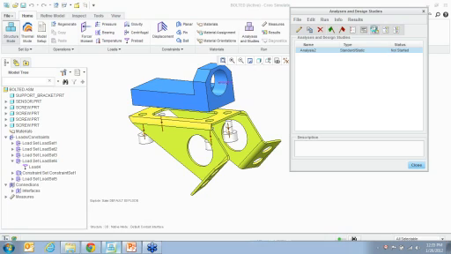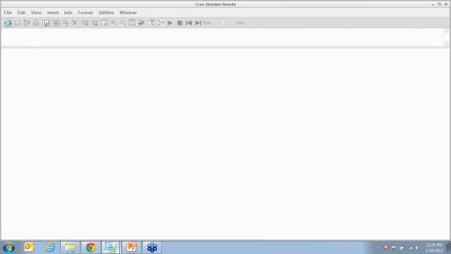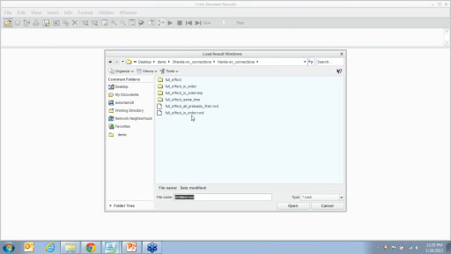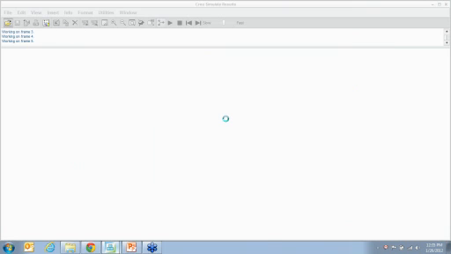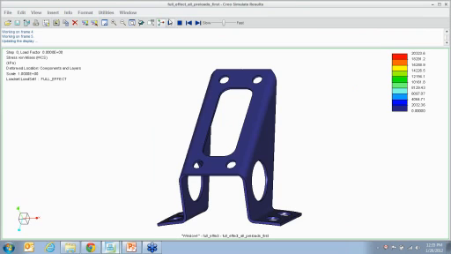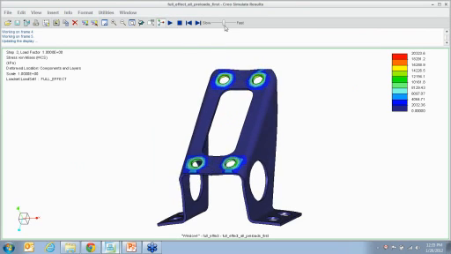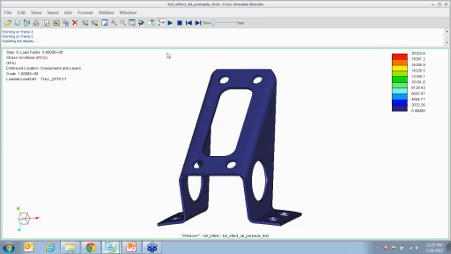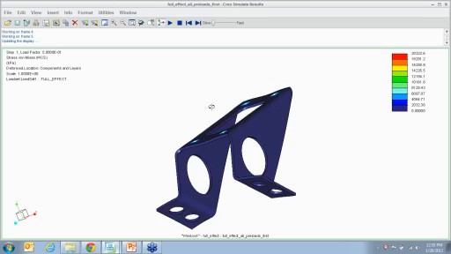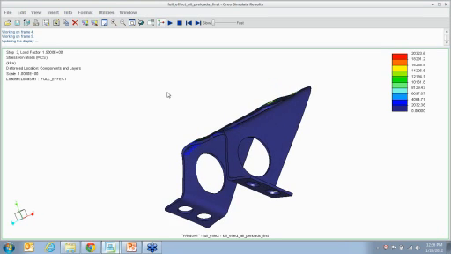So if you look at an animation of this, let's say we want to look at what happens when all the preloads are applied at once. See that? So I'm going to slow it down. See, it's like all the bolts are tightened at once, including the load which pushes this thing up. See that? All the loads are applied at one time.